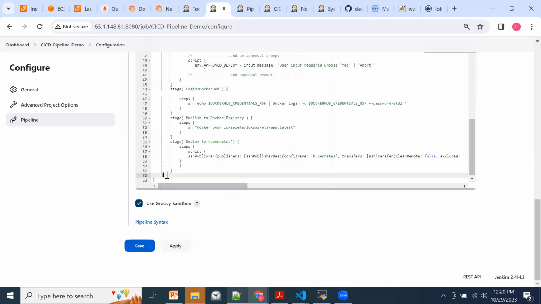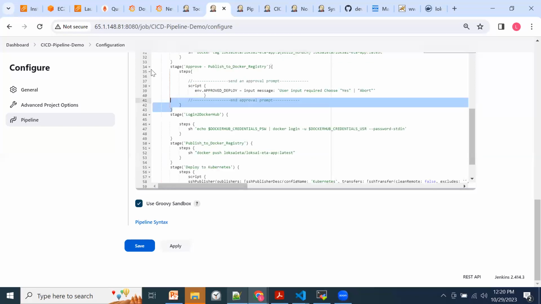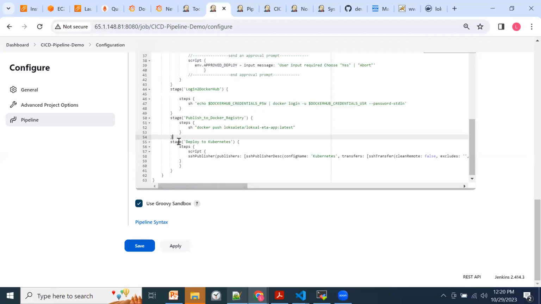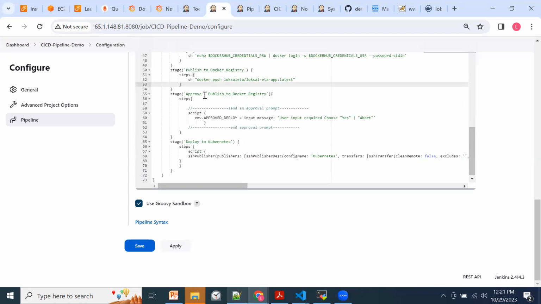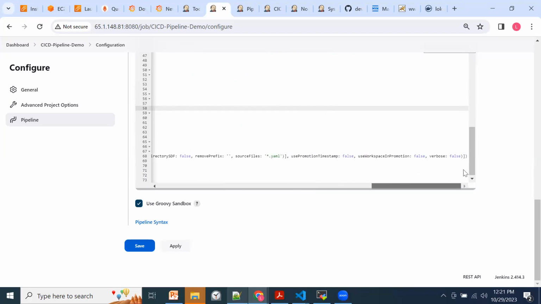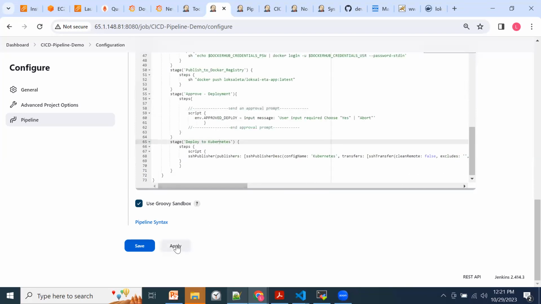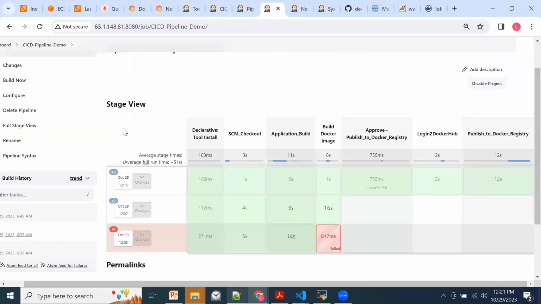Okay. And if you want, you can introduce the approval stage here also. That's not an issue. So even after publishing the image to Docker Hub, I can approve the deployment. If I'm okay with the approval, I'll proceed further. Right, so just apply the changes and trigger the build.